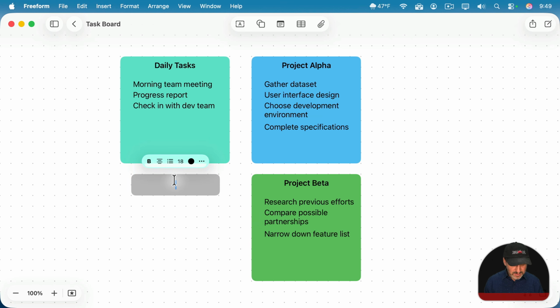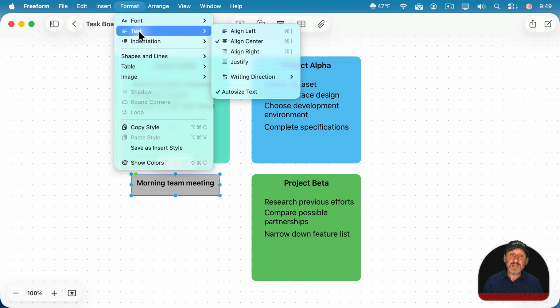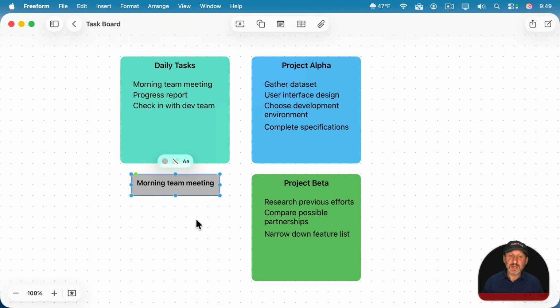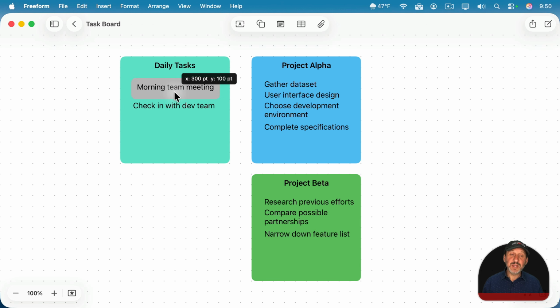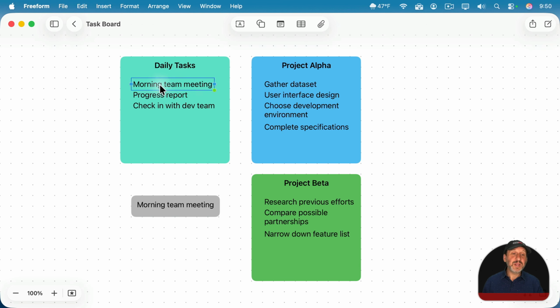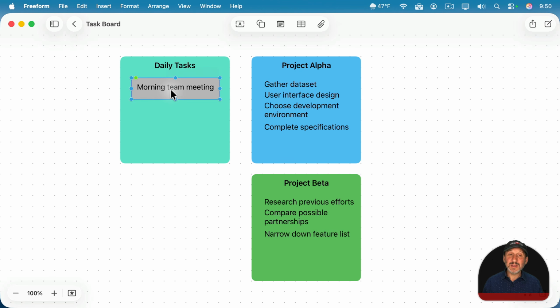If I double click on this, I could type. And notice the more I type, the smaller the text gets to make it fit in that box. If you don't like that, you could select the box, go to Format, Text, and turn off Auto Size Text. I'm going to leave that on, but I do want to make this just plain text, not bold. And then I'm going to drag this in here to replace that text box. Then I'm going to get rid of these text boxes and place this inside here instead.